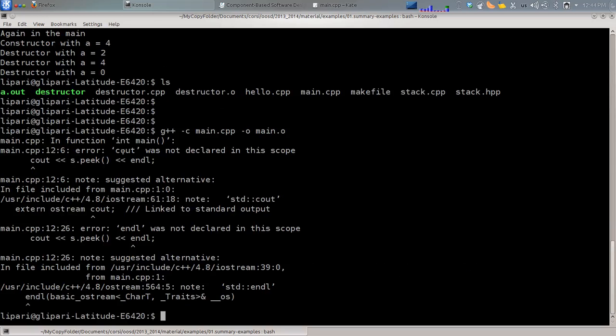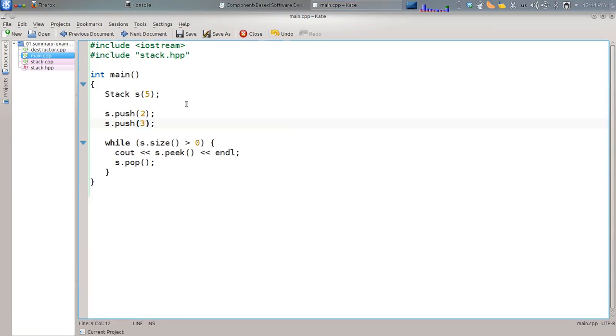The first error I get is that cout was not declared in this scope. In fact, I forgot the standard specification. So actually I should write std:: before it, because otherwise it doesn't know where to find it. Alternatively I can use using namespace std here.